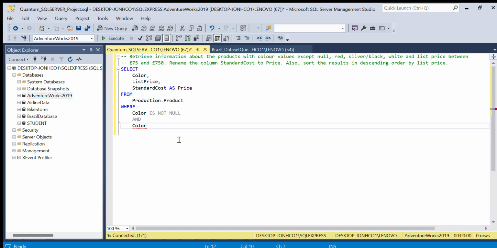So we would have NOT IN. I don't know if you've come across SQL before, or if this is your first time. I know some of these things will be quite new to you. So we have silver or black, like that. Then the last one is white. Then we close it.